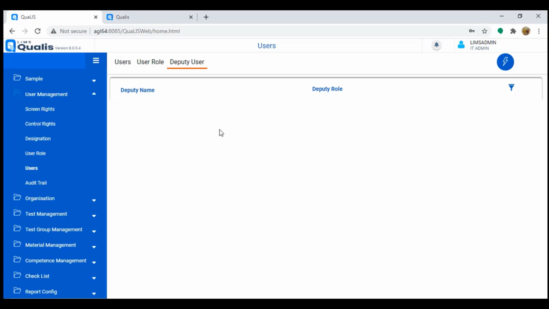This is another very strong feature we have, and I have seen not many LIMS companies come up with the concept of deputy user. They have to reschedule or do something like that. Here we have deputy user, so the job is automatically transferred to the deputy user. Nothing is stopped. That's how it works.